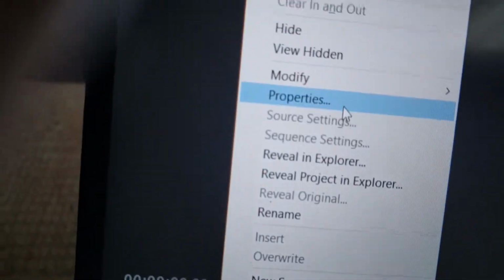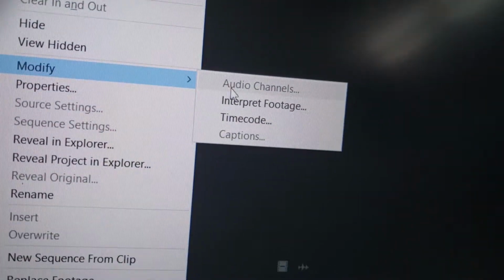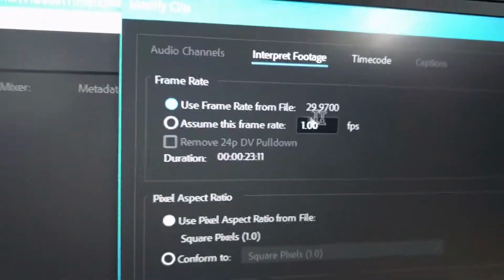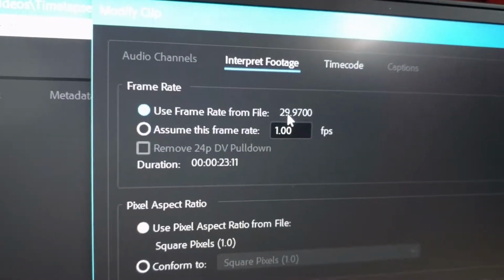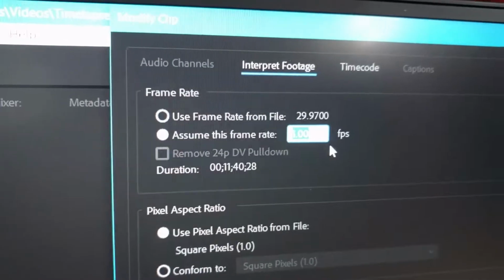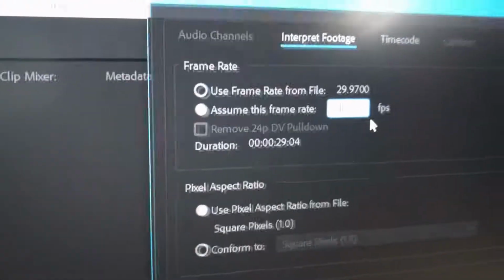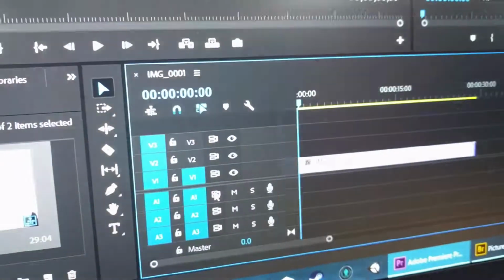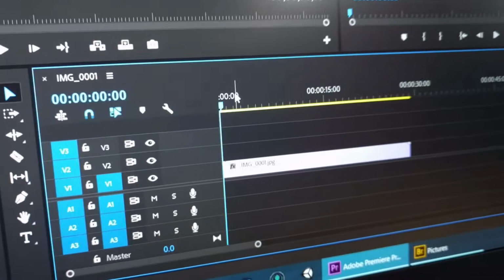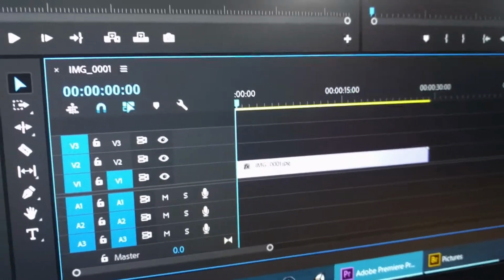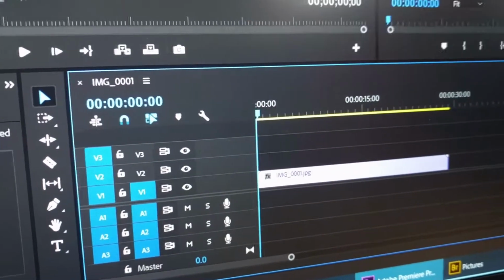It's going to take a little bit to import them, and then if you right click on this, you can go to modify, interpret footage, and then just tell it the frame rate that you're using. I wanted to try 24 frames per second, so let's see what that looks like. So it's 24 frames per second. We're going to create a timeline. There we go. And now we can go ahead and preview.